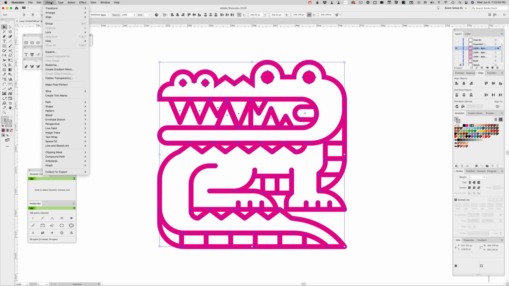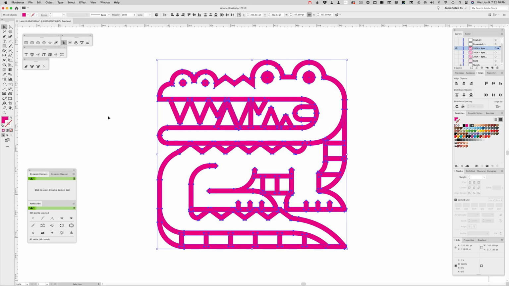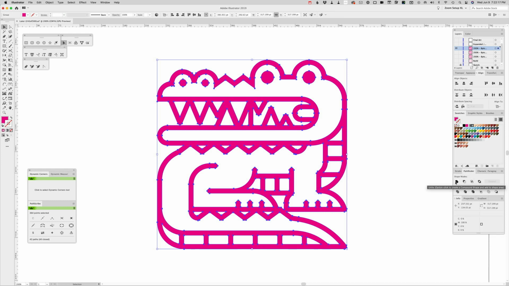So I'll select everything. I'll go to Object, I'll go Path, and I'll go Outline Strokes. So it's turning all the strokes into shapes. Now I'm going to fuse these by going to Pathfinder Unite, like this.